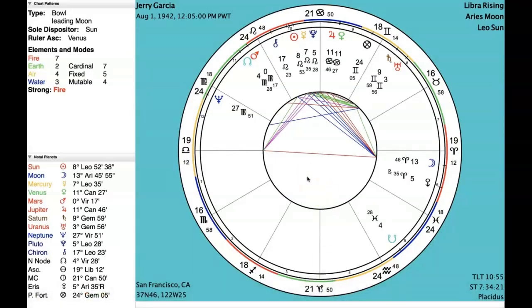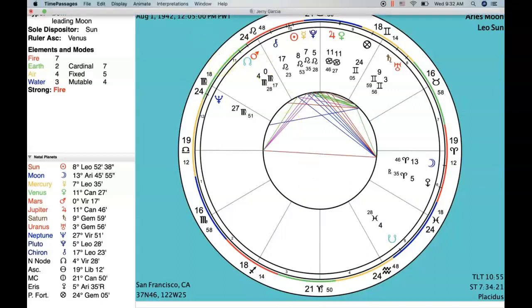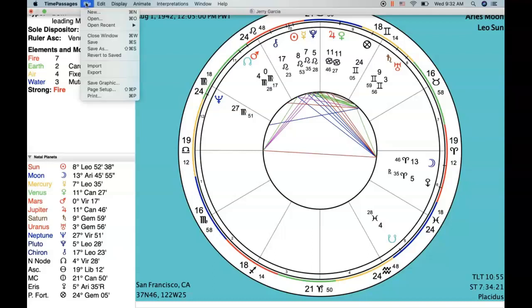Then you will want to have the natal chart on the screen for the person you want to create a report for, and then save the report. If you do not have the natal chart on the screen, bring your mouse up to the top of the screen to the TimePassages toolbar, select File, select New to create a new chart, or Open to open a chart you already have saved on your computer.